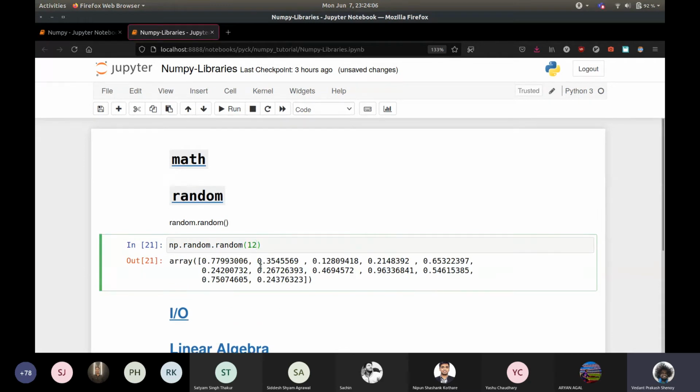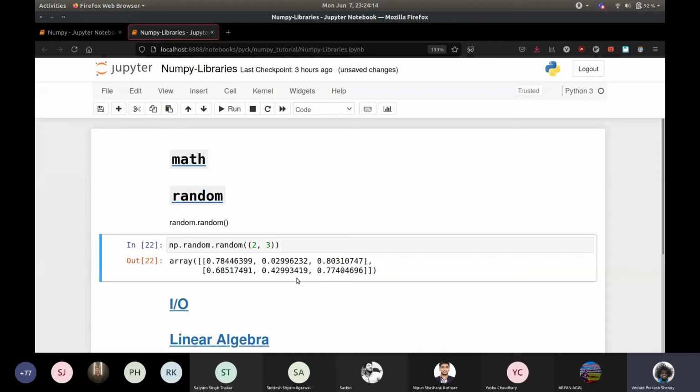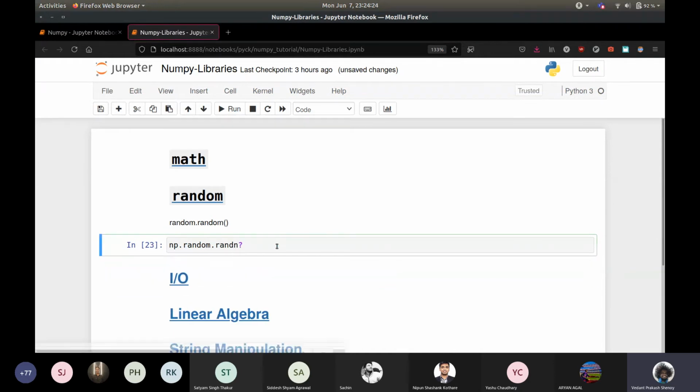Right. So this, if you pass it 12, it will return an array with 12 of these random numbers. If you pass something like 2, 3, it will give you an array with shape 2, 3. So what you are passing here is basically the shape of the array that you want at the end. And you can do all sorts of other stuff. So you can do randn, which will give you a sample from the normal distribution.